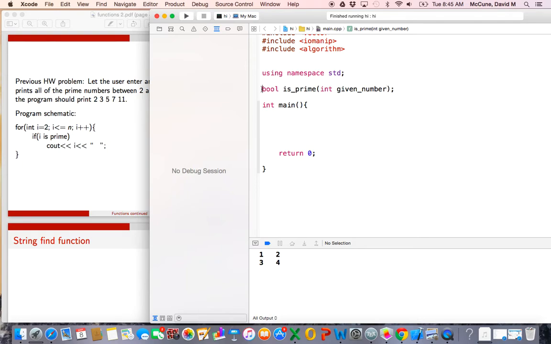Okay, so this setup is telling the compiler, look, I'm going to create a function. The name of the function is prime. I'm going to give that function a single integer, and what the function is going to do is return either true or false. Okay, so now let's build this function down here.